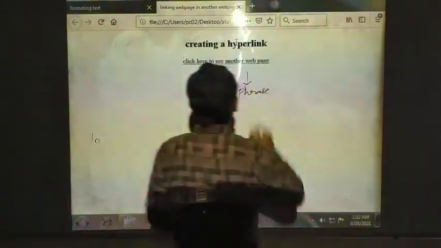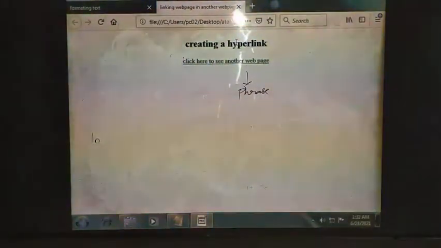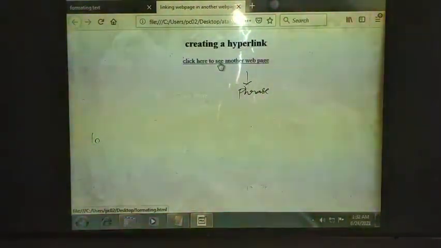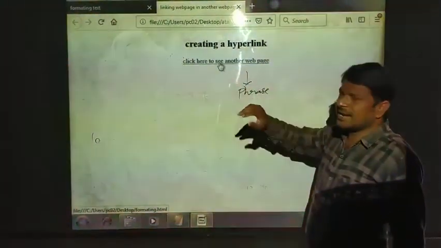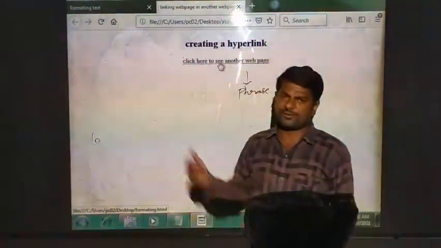Now, I said that the cursor will change to the hand position. Here the cursor position is what? Arrow symbol, right? By placing it on that particular phrase, the symbol will be like this. Can you see the hand symbol here now? Okay, this is a hyperlink. By looking at that you can understand that this is a hyperlink. By clicking on it, you are redirected to another web page.